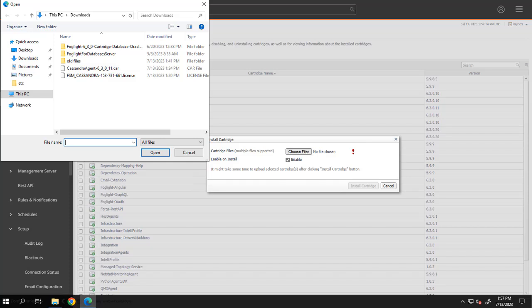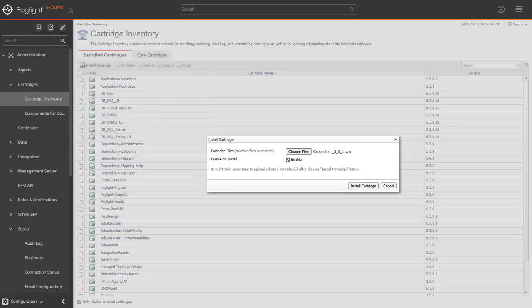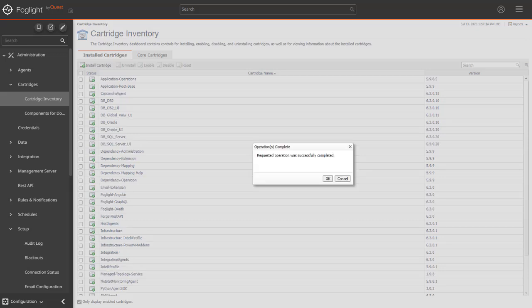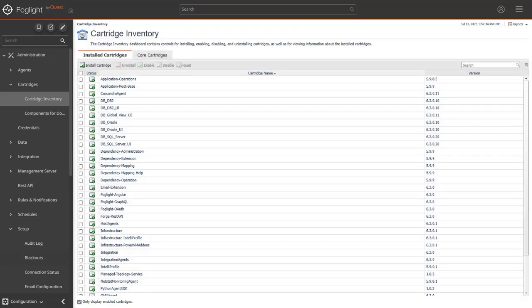Load the .car file by browsing to the location where the .car file exists and then clicking on Install Cartridge. Leave the Enable on Install checkbox checked. Once the installation is completed on the Foglight Management Server, the new cartridge will appear in the list below as an installed cartridge.